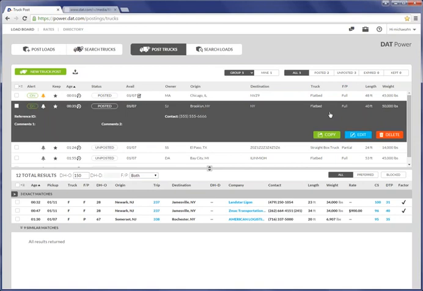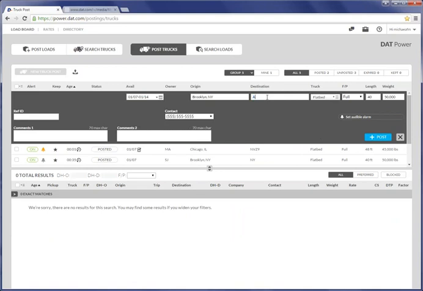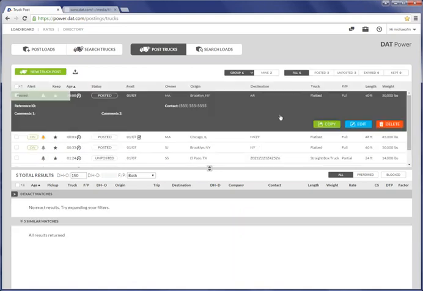So for instance, if I had another posting that was a lot like this one, maybe it was Brooklyn, New York, but this one wasn't going to New York, maybe this one was going to Arkansas. I can copy this posting just like that and type in AR for my new destination for Arkansas and post it. And now I have a brand new posting in there with all the same details except for the destination is updated to Arkansas.